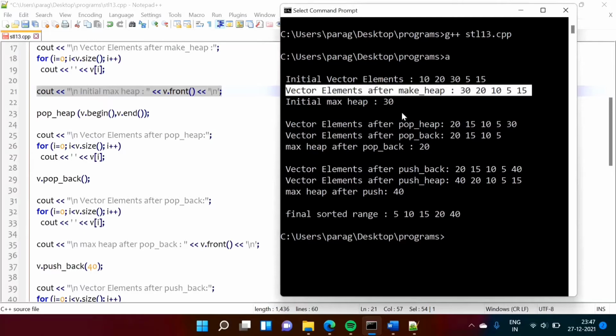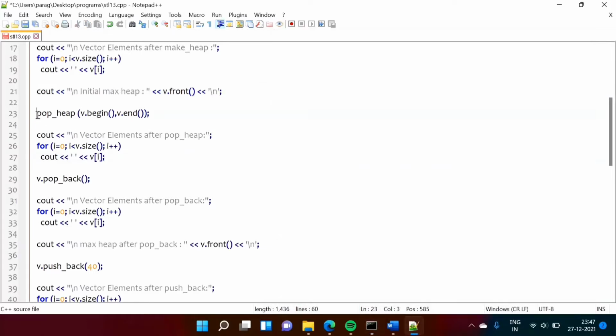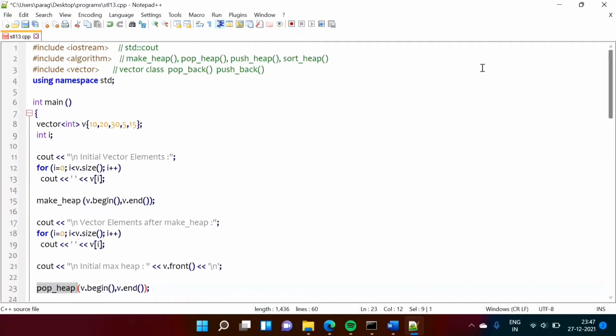So max heap value is 30. Maximum value is 30. Now see, we are calling this pop_heap function.